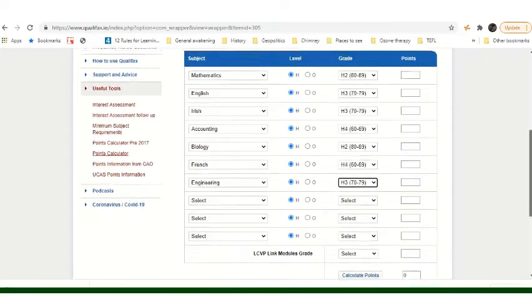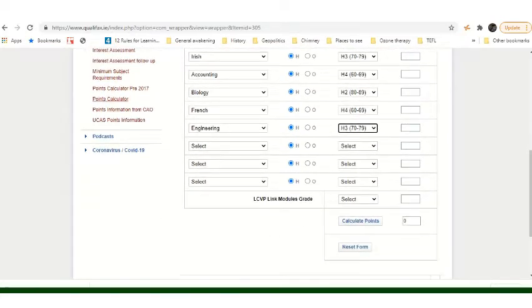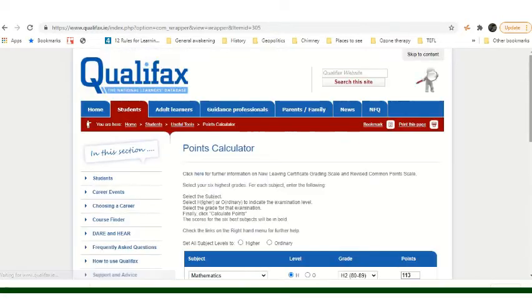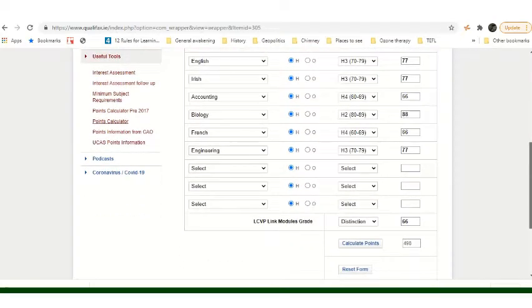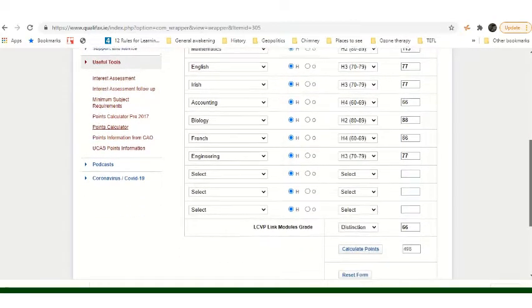Now we have 7 subjects, of which the top 6 are counted for the purpose of Leaving Cert points for the CAO. And we're also going to add in the link modules. And in that, we're awarding the student a distinction. So let's calculate the points. And you can see they've got 498 points.